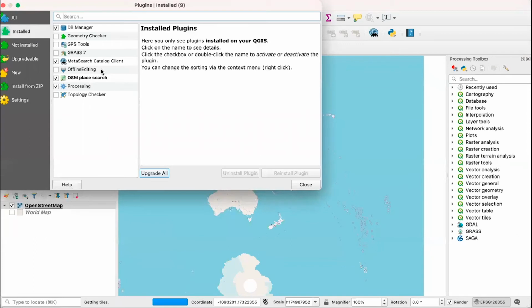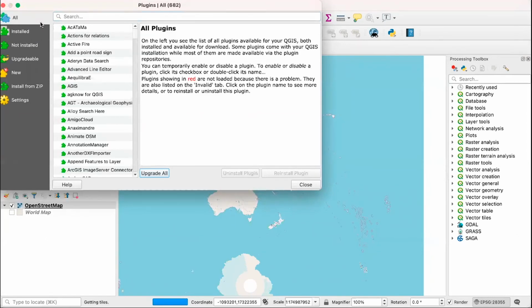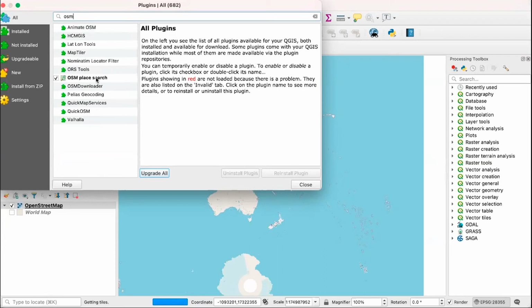in QGIS. Alternatively, if you haven't already got it set up, just go to All on the menu here and type in OSM Place Search and that will come up. And then down the bottom here, when you haven't installed it, it will come up with a little button that says Install Plugin.